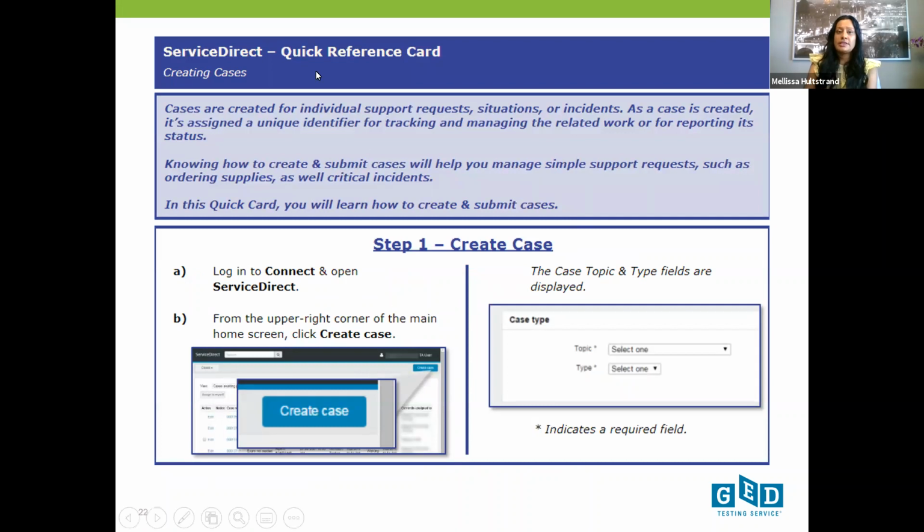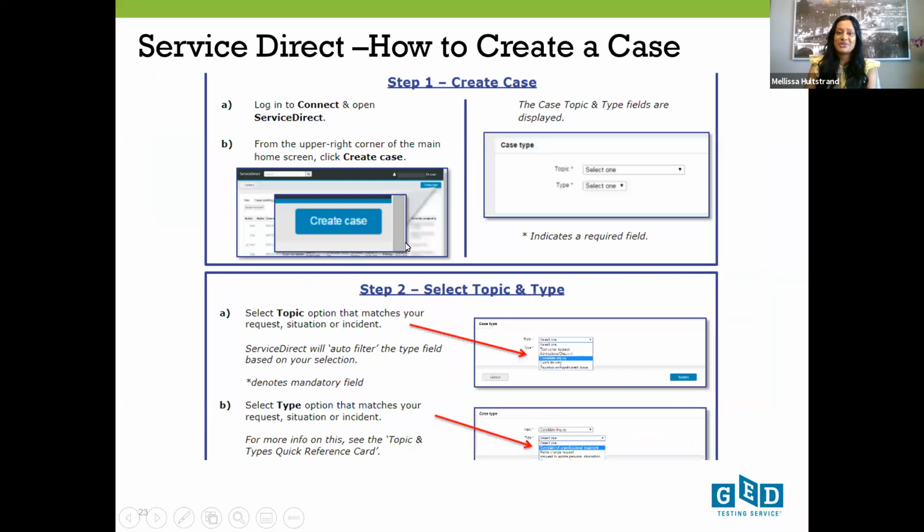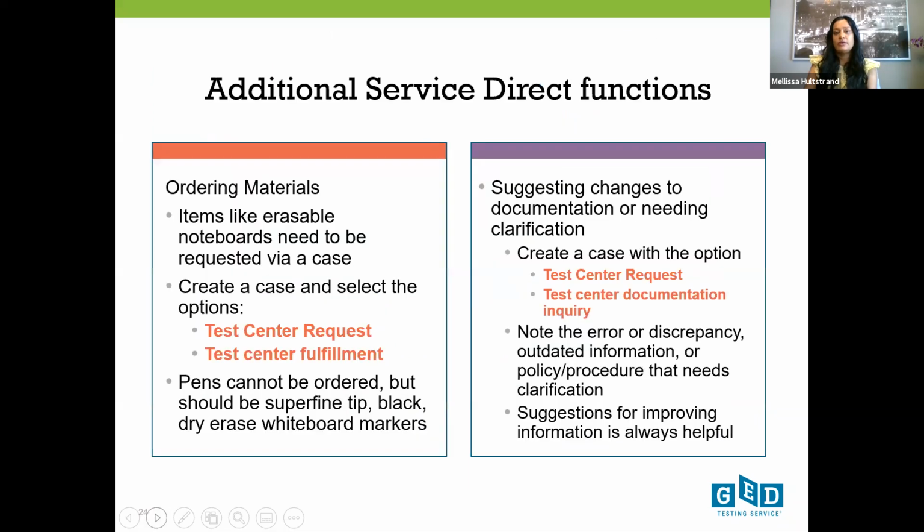The title is listed at the top with a brief description, and then you will see that there are clear and concise steps. So they're easy to follow. Sometimes there's screenshots and sometimes there's arrows pointing to what it is that you need to click on. And this is the first page of the Create Case quick reference card if you haven't seen it. So again, very easy to follow. I encourage you to take a look at the videos and the quick reference cards if you have not already done so.